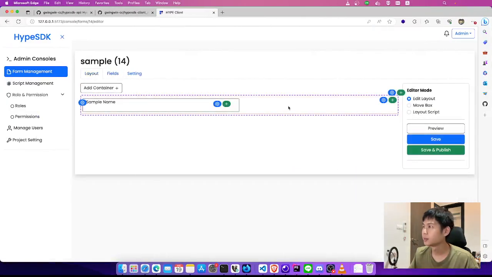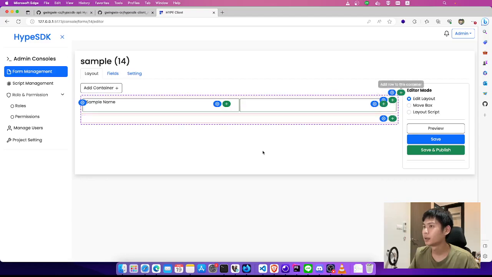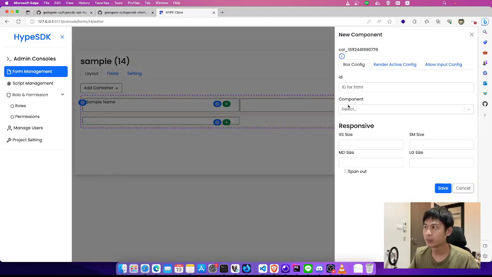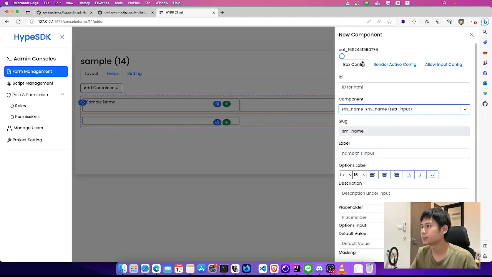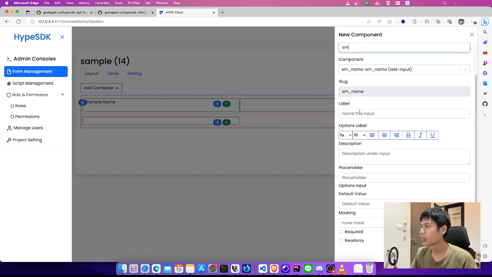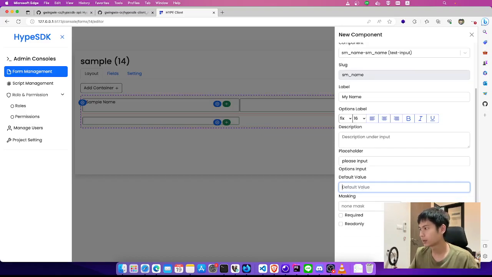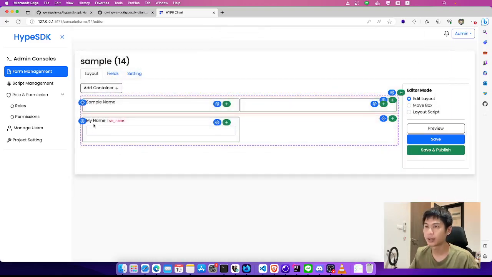And back to the layout, I can add the new input here because we created the field. Then we put the field in the layout. The label is my name, and for the placeholder we can set the placeholder as input, and the default value. If we don't need it, we can skip it. Okay, after clicking save, we can see the form is created and the input is added here. We can just save it.